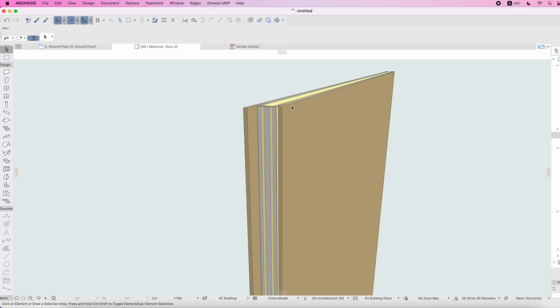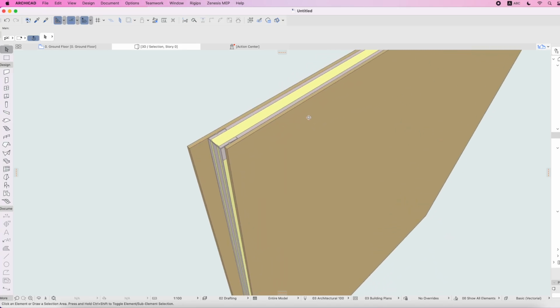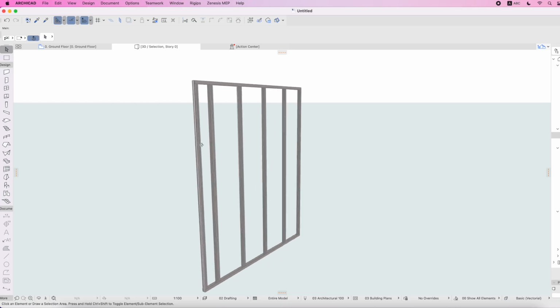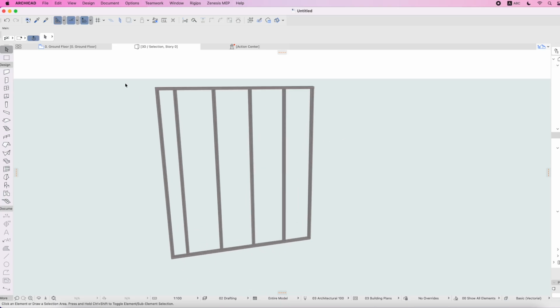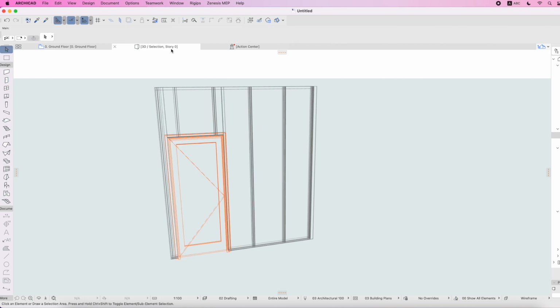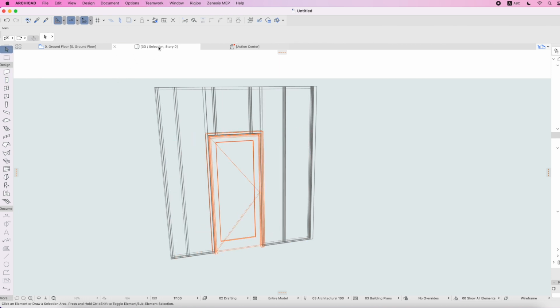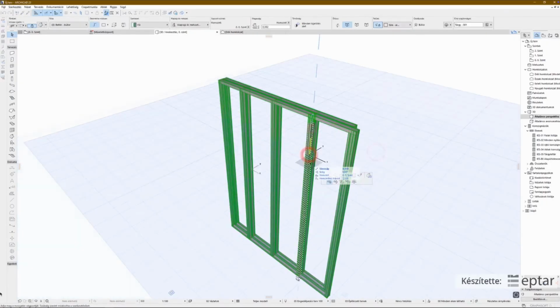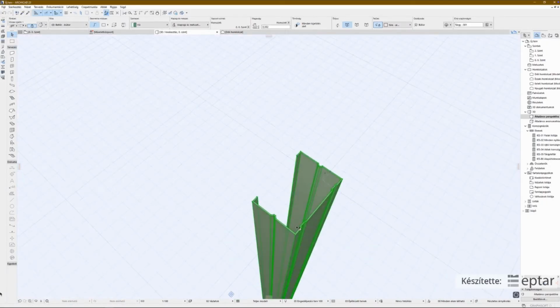In 3D, you can check the complete drywall assembly. Change the view, and you can inspect the metal framing placed automatically according to the selected Rigips solution. Openings are handled too. Profiles adjust around doors and windows without extra manual work. Need more flexibility? Ungroup the profiles and customize them separately where the project requires it.